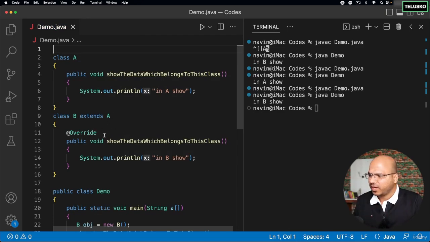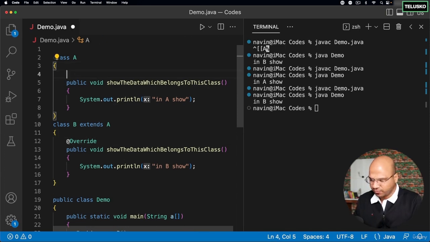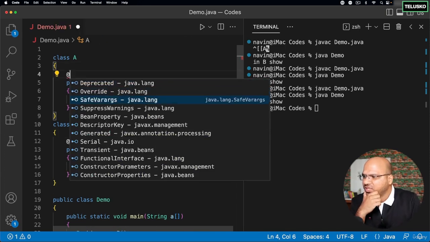Okay, so if I try to use something on the method level, let's see what we have. So we have safe varargs for the variable arguments. We have suppress warnings if you want to hide the warnings. Once we start with the Hibernate framework, we'll also see transient. A functional interface we are going to see in the interface concept.